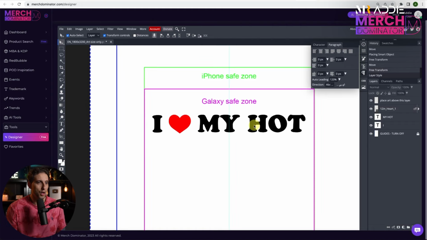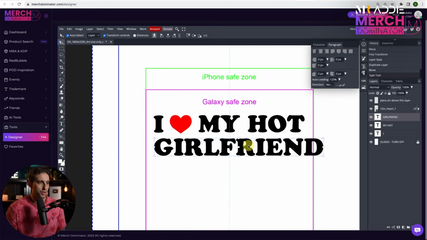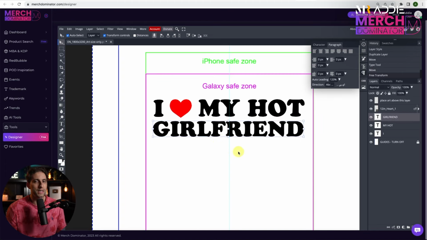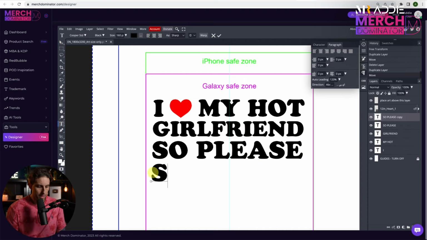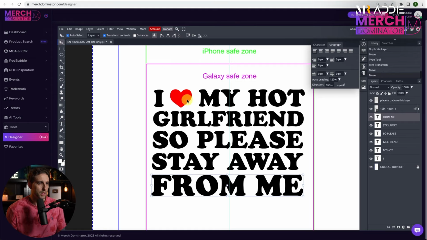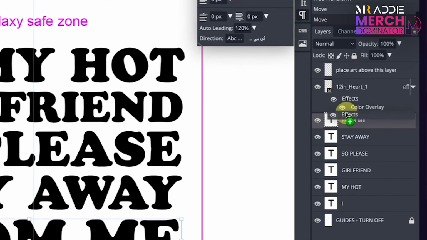Now I'm going to click on Alt on Mac and drag down. I'm going to type "girlfriend". Make sure that it fits well. So now I need to continue the design. Drag down again. "Stay away from me." Now I need to copy the color overlay from heart to "stay away". Because I've got Mac, I'm literally going to click on Option or Alt and drag down, just like that.